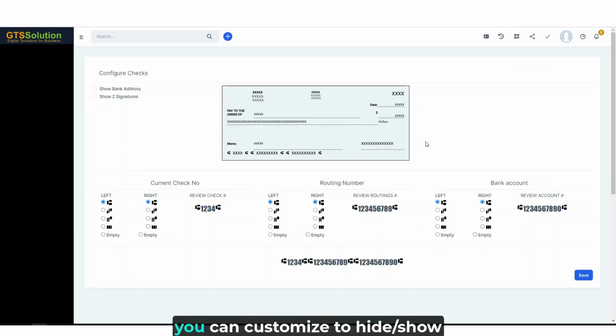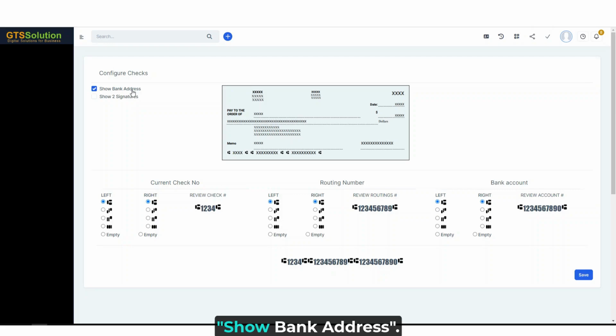On this screen, you can customize to hide Show Bank Address on the check by unchecking Show Bank Address. You can follow the change in the next image.